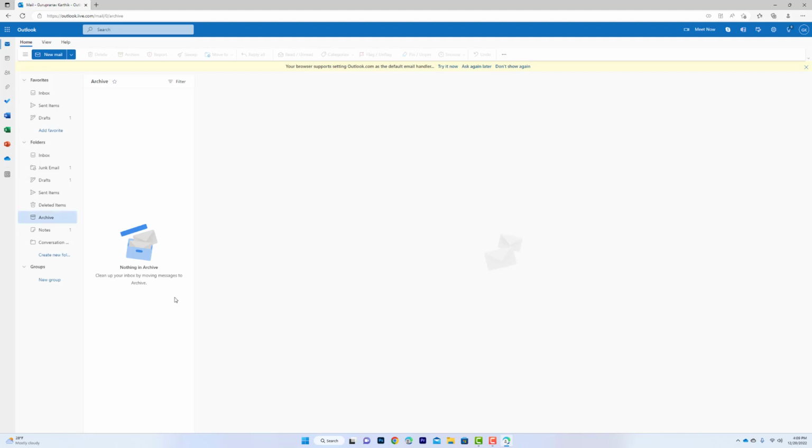And then archive, there's really nothing here. In my archive is where you can move messages from your inbox to clean it up. Like, if you have 1,000 emails in your Outlook over time and you want to somehow decrease down, but you don't know how, you can just select all the emails you want and then you can just move it all the way to your archive.